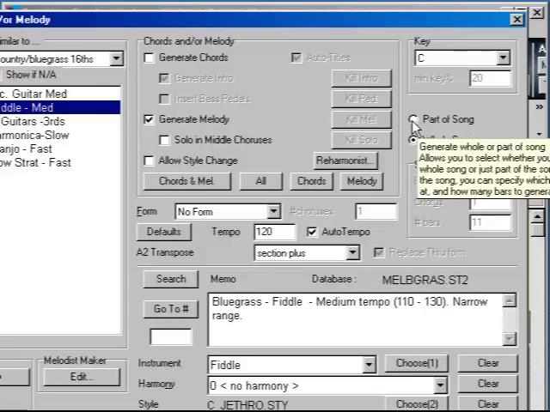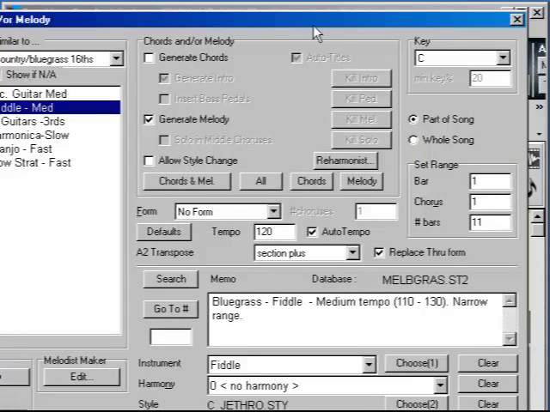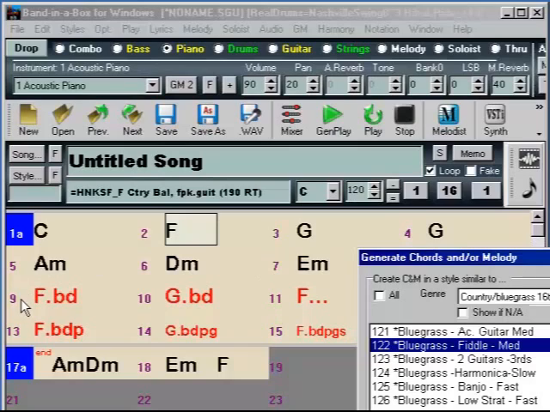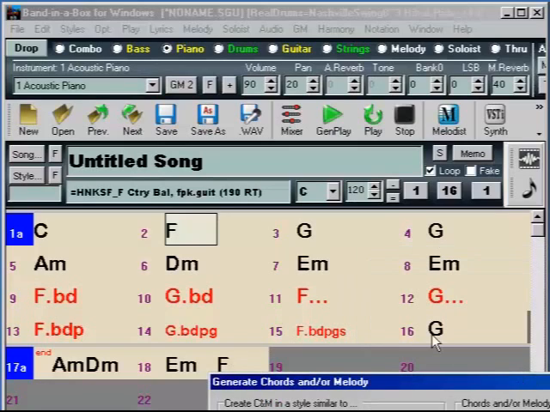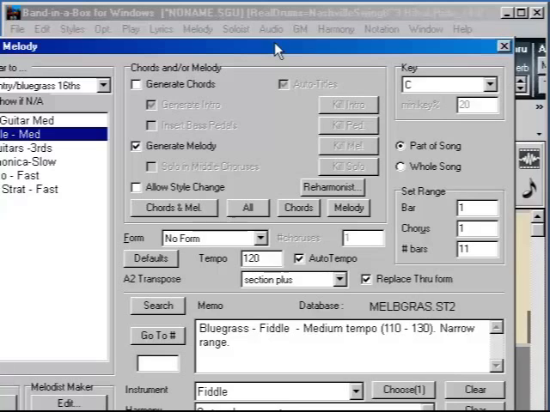Do we want to do a whole song or part of the song? I think part of the song. And let's see. Maybe we'll start at bar 9 and finish up at 16, and see what that gives us. Bar 9. Okay, 9, 10, 11, 12, 13, 14, 15, 16. That should be 8 bars.